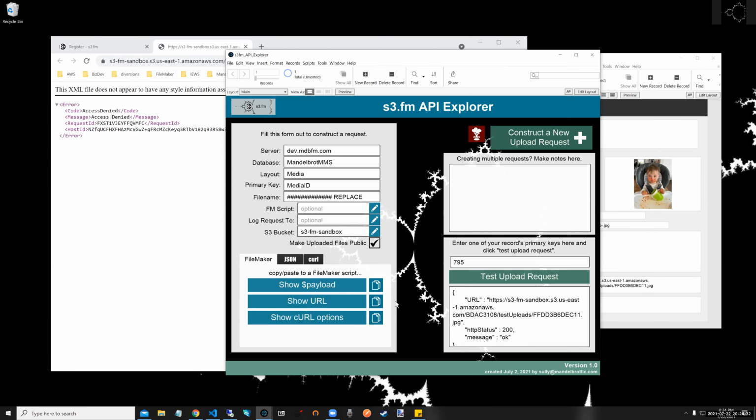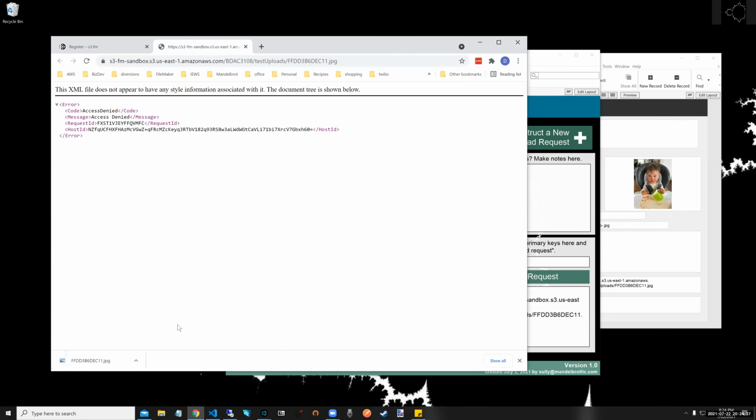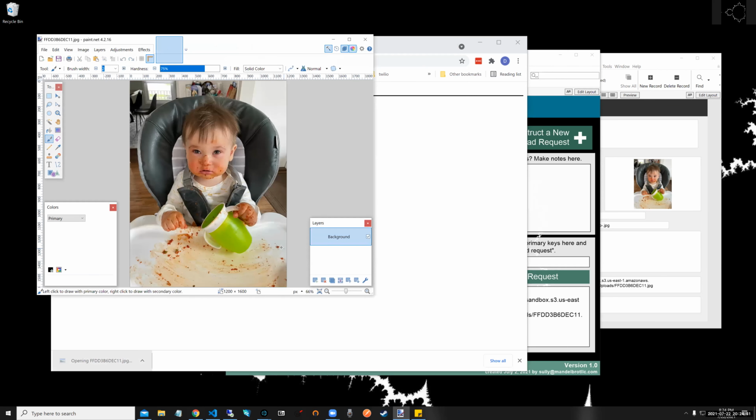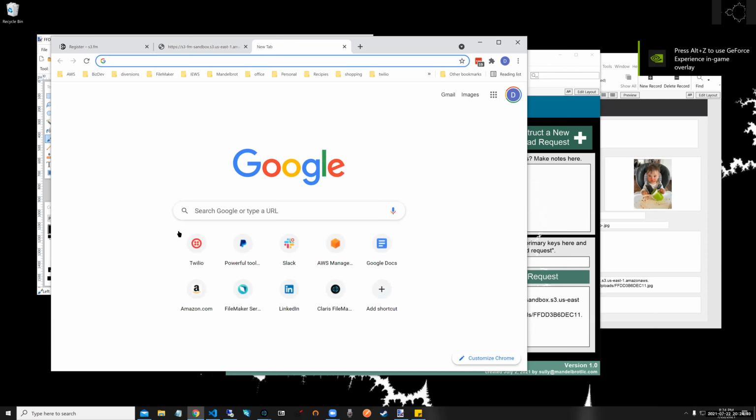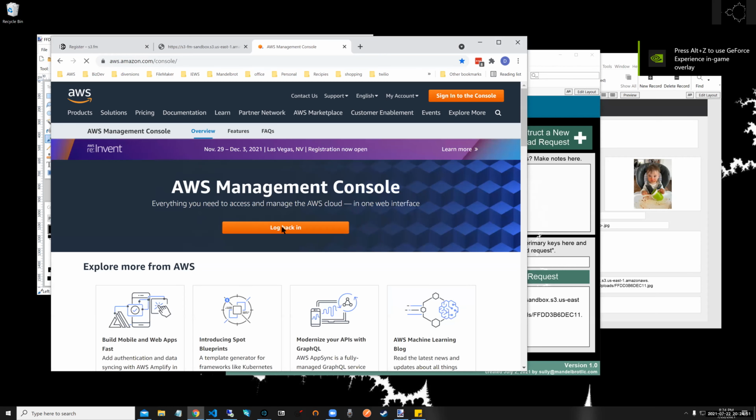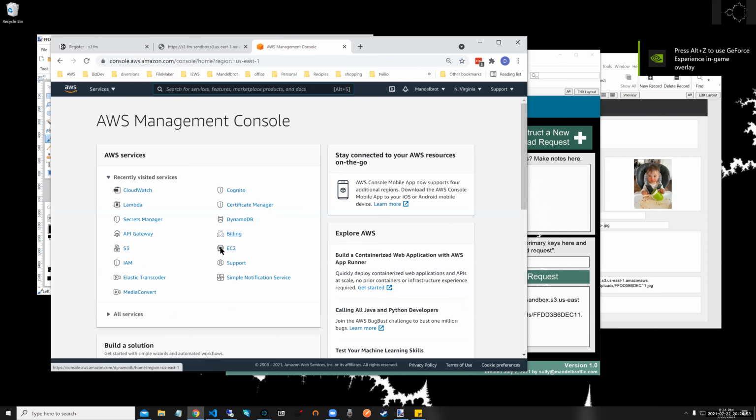So if I click make public and try the upload again, and I hit open, you see how it just downloads? And then if I click open there, that's a file that I never actually dragged out of the container. It's been uploaded to my S3 bucket. If you want to verify that, we can look at that public S3 bucket.